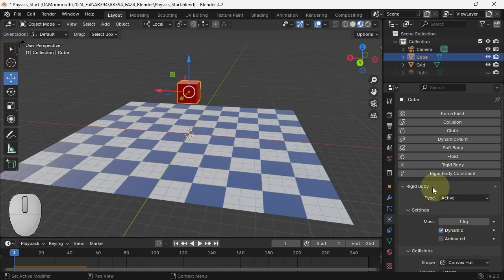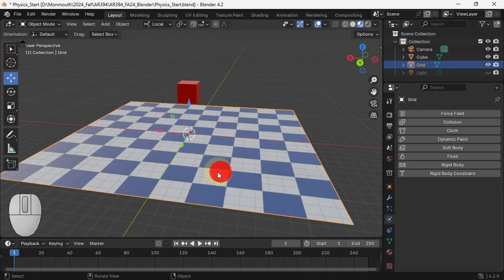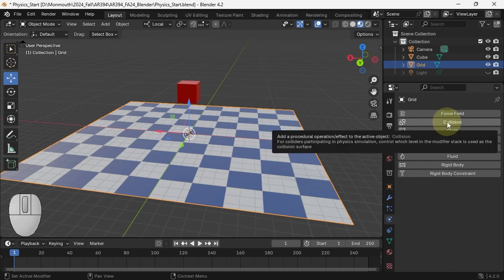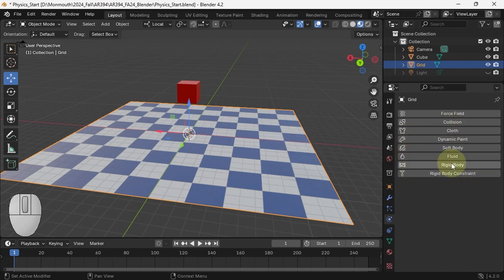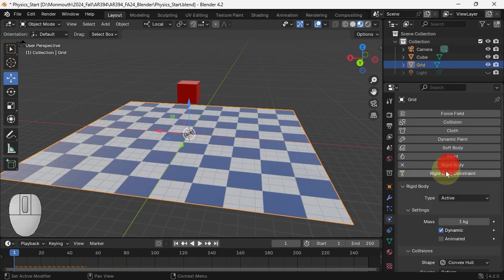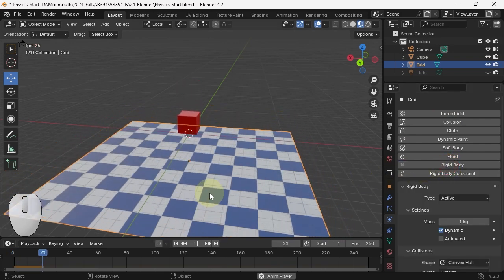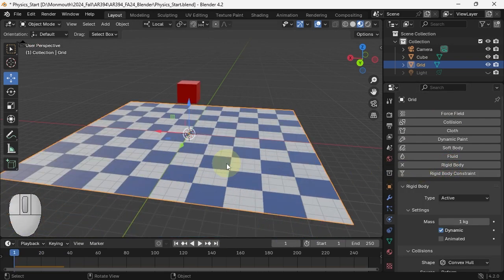So this is a dynamic rigid body, but the grid isn't anything yet. We want it to collide with the cube. You might think we want to do collision, but that's for particles. We also need to make it a rigid body, but by default that means it will also fall down. So we need to turn off the dynamic on the rigid body for the floor, and then the cube will fall down. It's not very exciting because it just drops and sticks.